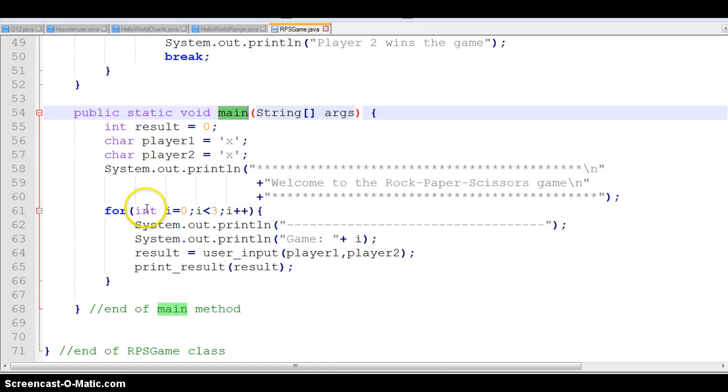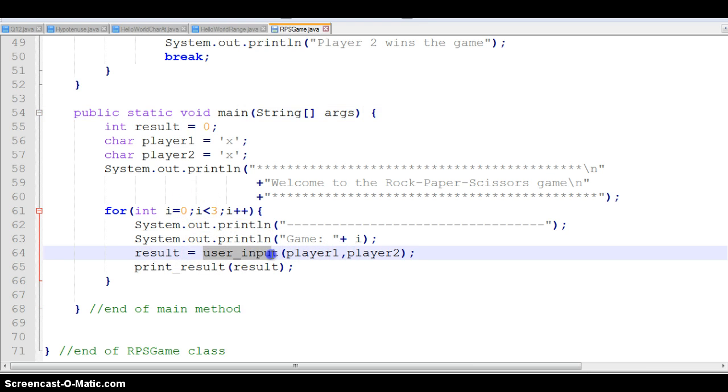Then there's a for loop which goes from i = 0 to less than 3. Less than 3 means that it will run 3 times. So the game will have 3 attempts, or 3 different sessions, you can say. First it will print a line for the game, so it will print game 0, starting from 0. Then it will call the method user input. As you can see, it will take these two variables, player 1 and player 2.